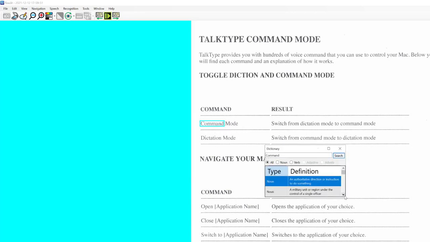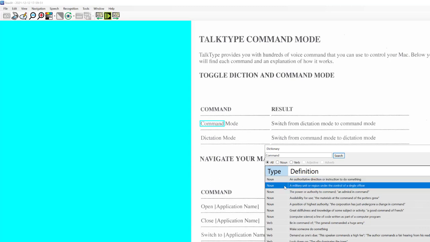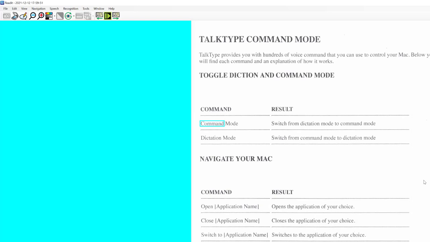Dictionary, command, type, noun. Maximize definition. An authoritative direct type, noun. Definition, a military unit or region under the control of a single officer. And close it. So that way when you hover over it, it'll read back for you as well. It just makes things a little bit more simple for you.